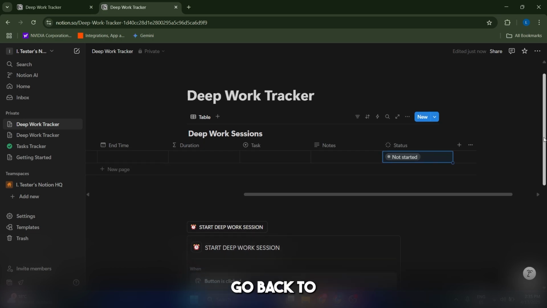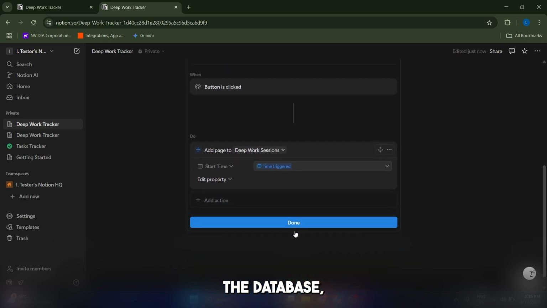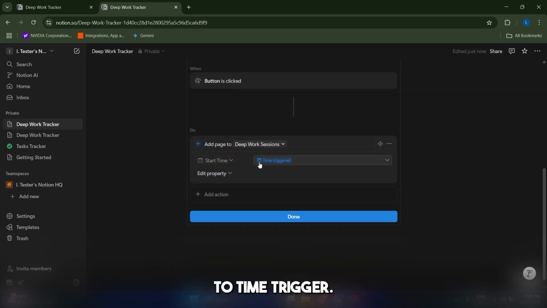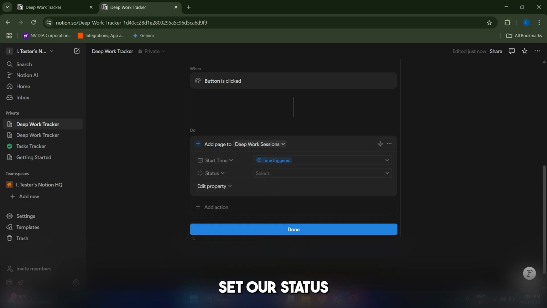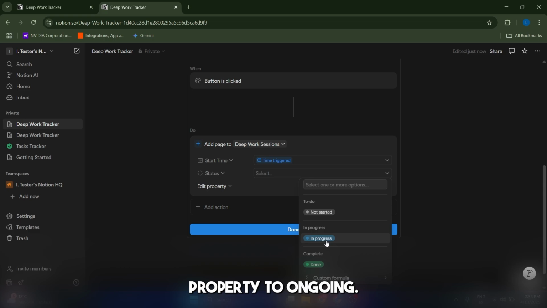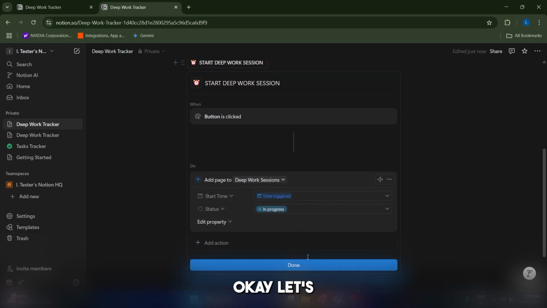Okay, now let's go back to our button here. As I was saying, you have to add a page to your deep work sessions, which is the table, the database. The start time, you gotta set it to time trigger, and also now that we have created it, let's set our status property to ongoing. Okay, so when we click on this button, this is what's going to happen. Okay, and let's click on done.